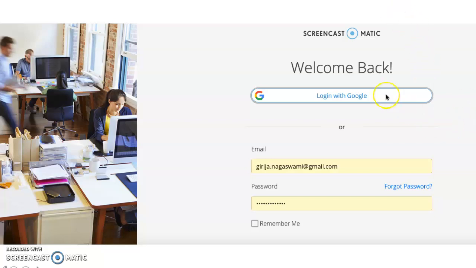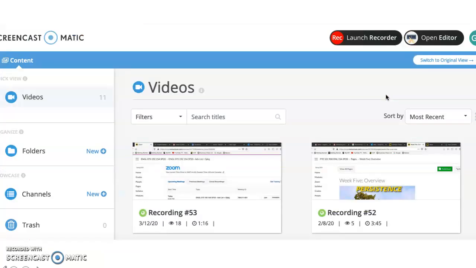So I log in with my Google account, and I already have an account set up, and I have some recorded videos, so they're showing up here. When you do that, you will see a similar screen, and this is where you start. It'll say launch recorder or free recorder, and that'll enable you to record whatever you want on the screen. It'll record everything that's on the screen.